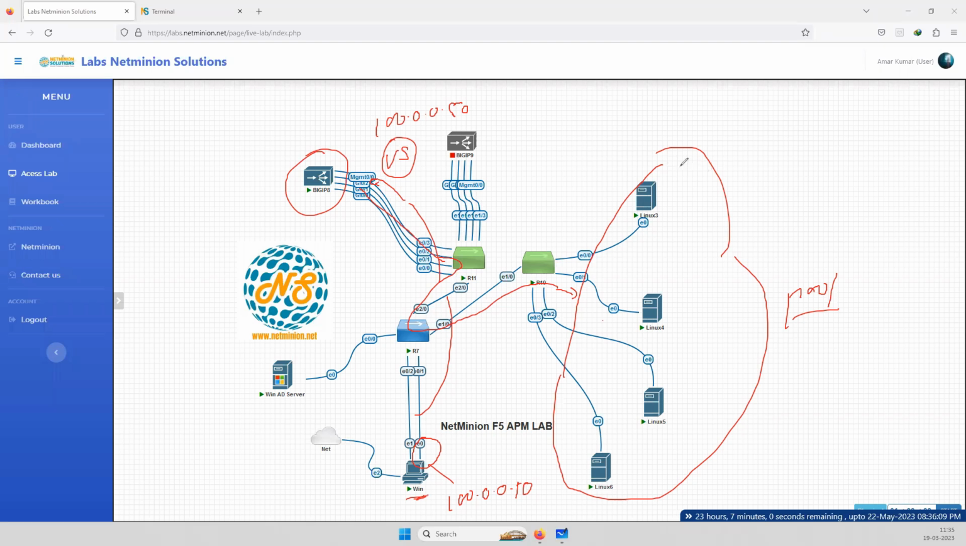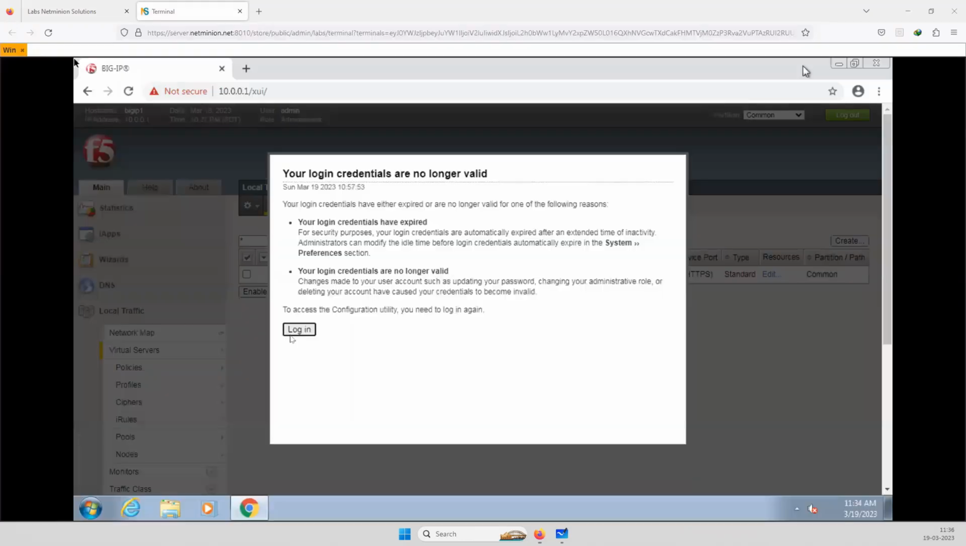Let me show you the entire configuration we have on F5 right now. And later what I would do, I would enable APM over here. I would configure an APM policy and then try to send the request to this backend node.